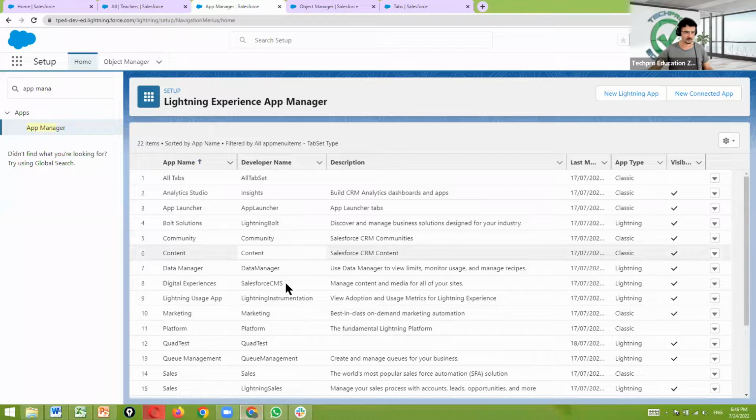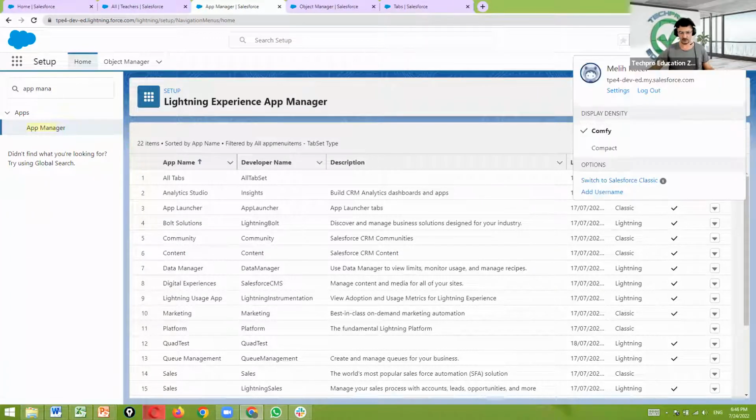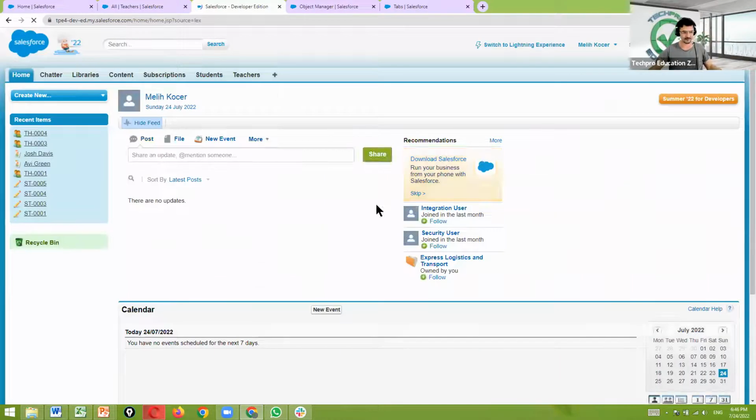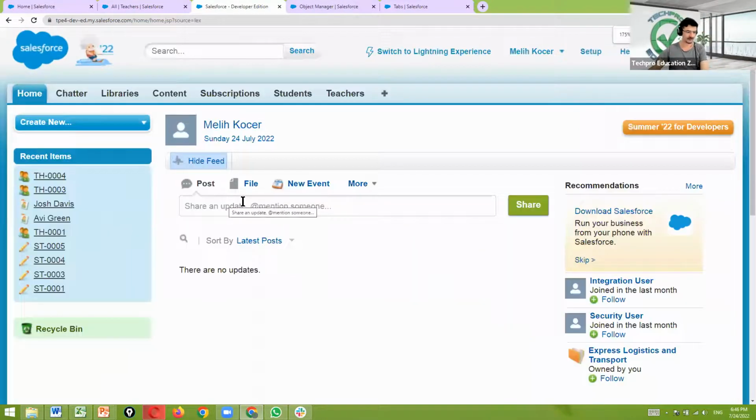Let me show it to you. I'll be coming to here. Just don't leave your screens. You just keep your screens. I would like to show you the Classic interface. In your profile picture here, there is an option saying Switch to Salesforce Classic, and I'm clicking on it. And here we are on the Classic user interface.